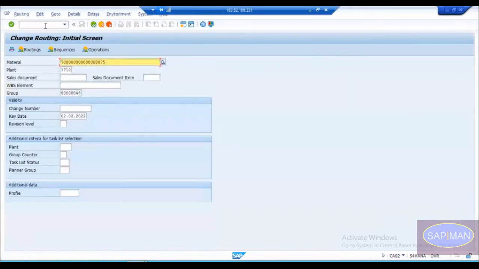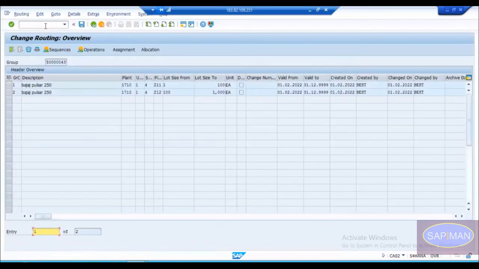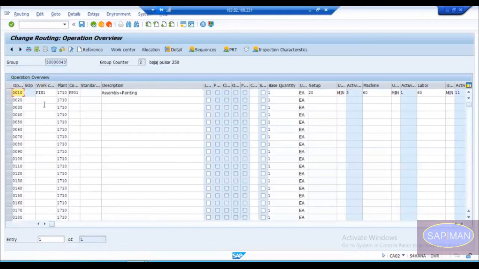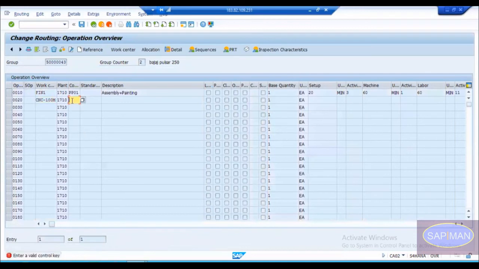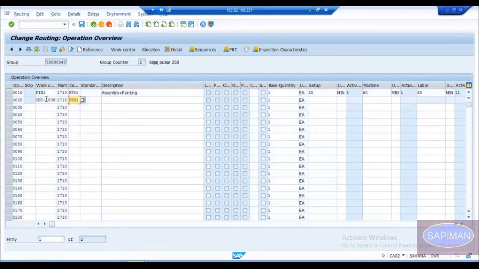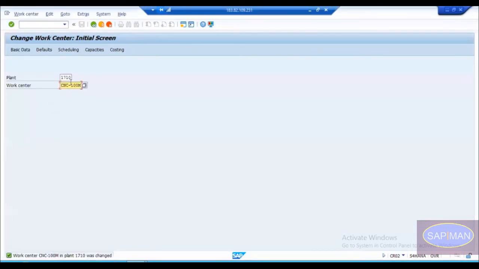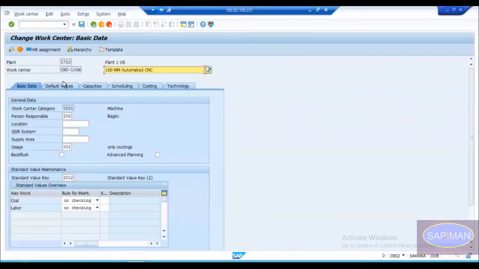CA02. Okay, we'll go to the second one, and here I will maintain CNC 100 mm. Now it is asking to enter the control key. Okay, this is accepted. The moment I enter a control key, PP01 or PP02, you see this is accepting. No error is coming.